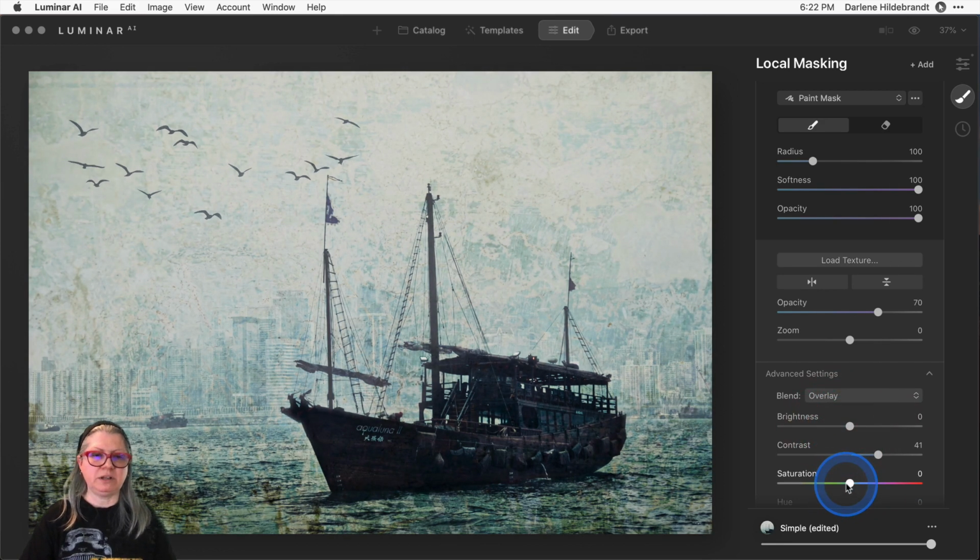Or if you have an image or a texture that has a lot of color in it and you don't want the color to show, such as that bottom left corner, you can just desaturate it and it only applies to the texture. So what you're desaturating is just the texture, not the underlying image.